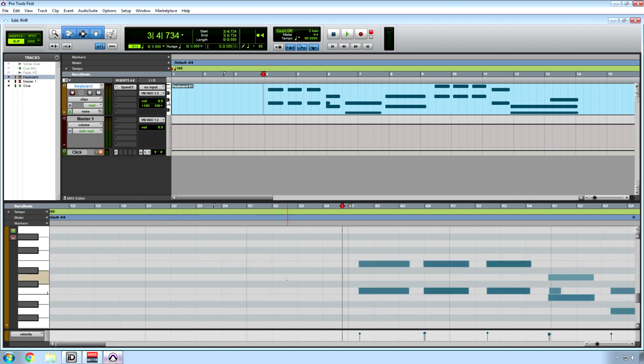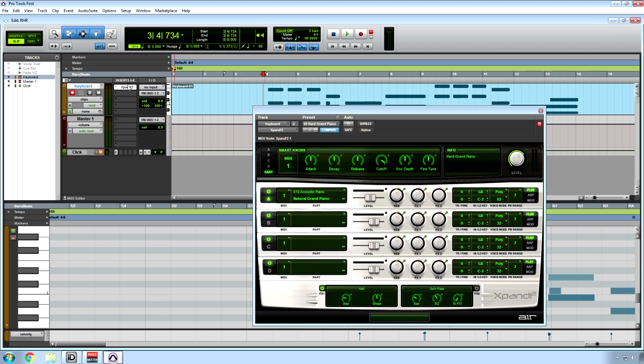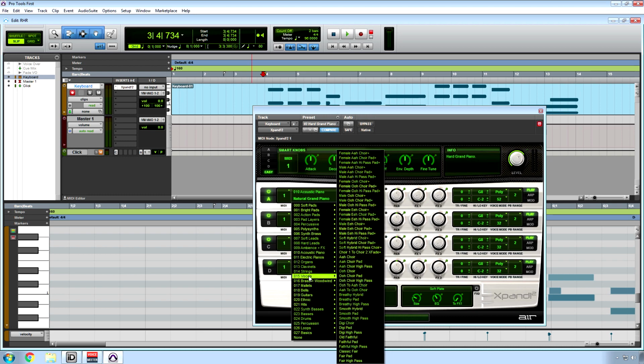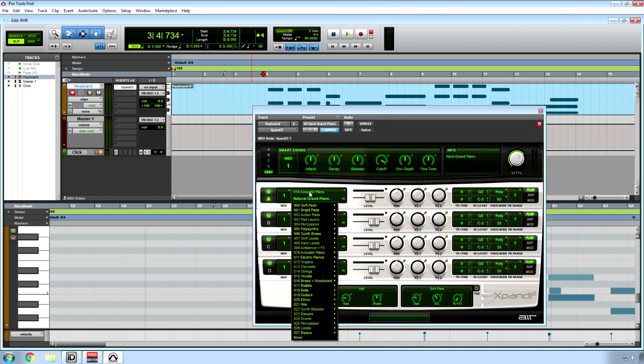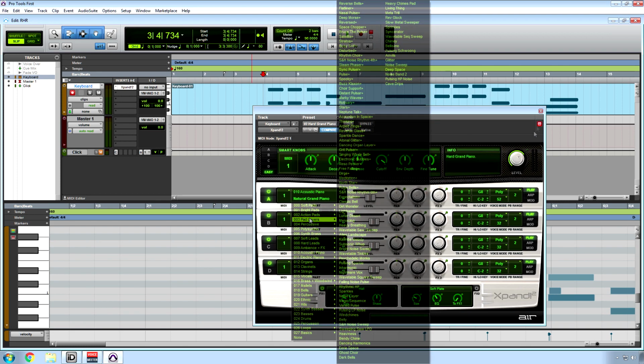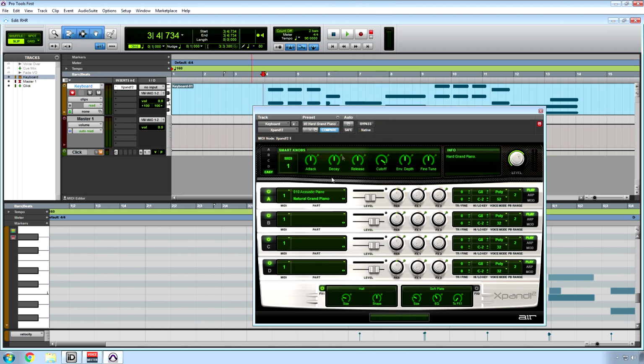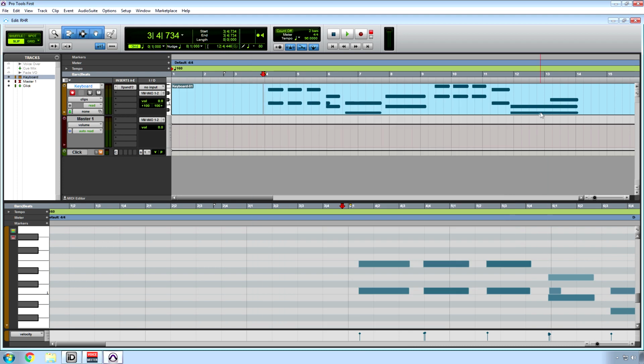I did forget to mention that in the Expand plugin, you can actually click the instrument name, left click, and have even more options. I clicked the wrong thing, but there. Now you can see the options. This is a very extensive plugin that I'm not going to get into for this tutorial, because this tutorial is already long enough without talking about that plugin.